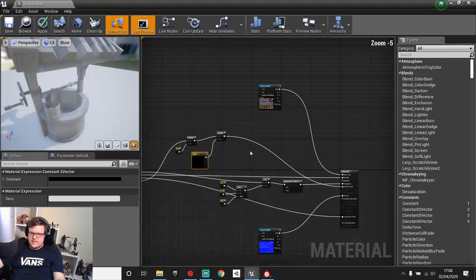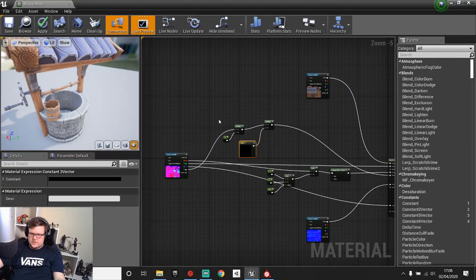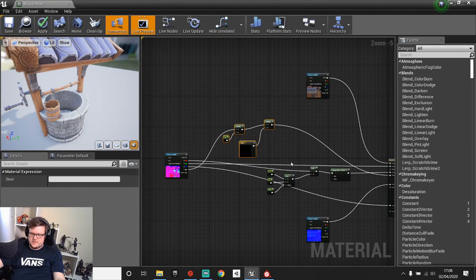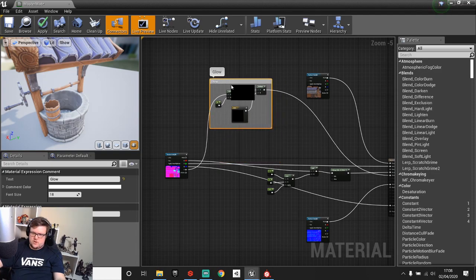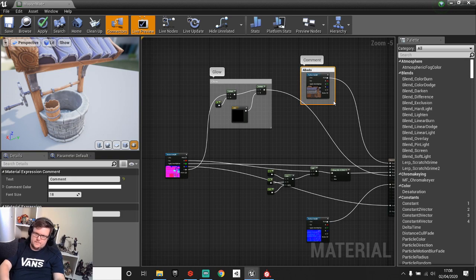Now, that's the material. So I'm going to comment on this. So I'm going to press C. That's going to give me a comment box. So I'm going to call this glow. It means that I can drag this off. I'm going to call this diffuse, albedo. Sorry.